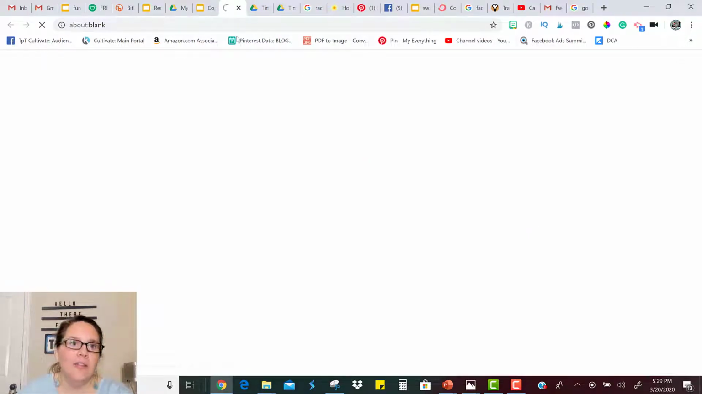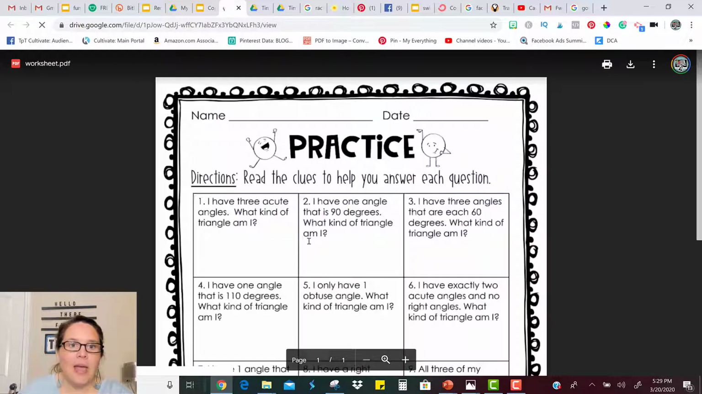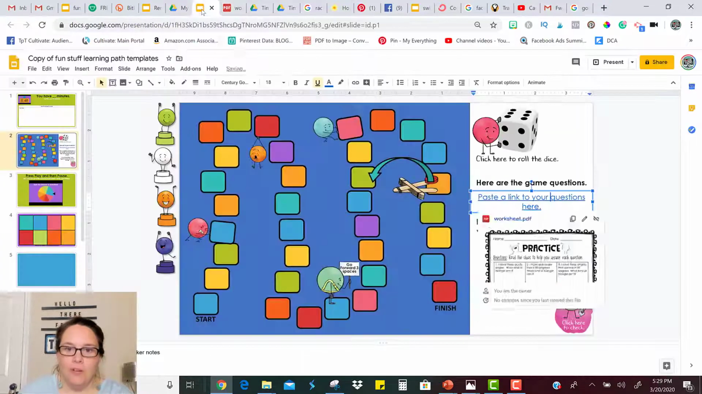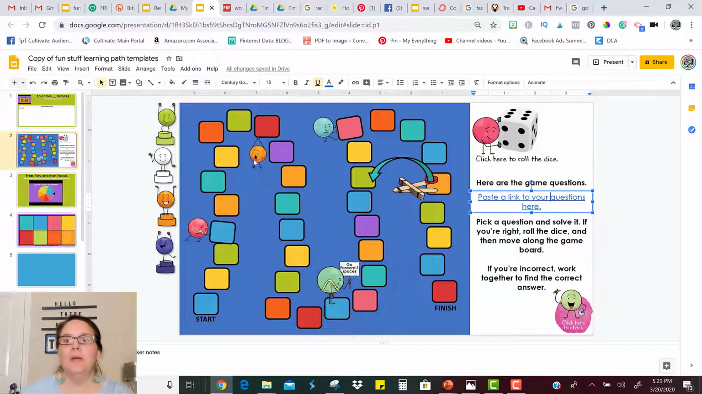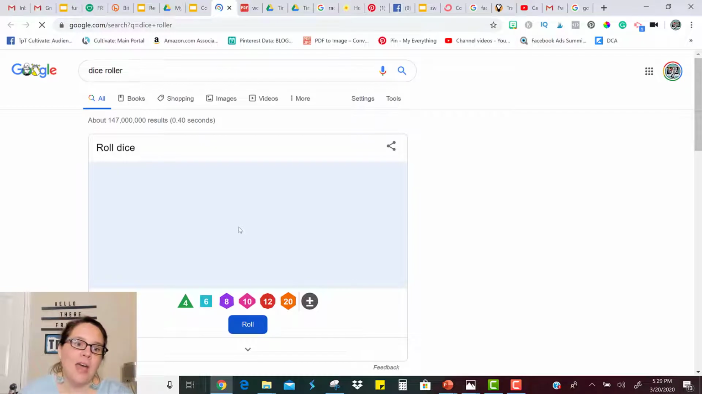So when it's their turn, they would just come into this tab and look at the question, solve the question, and if they get it correct, then they would get to roll the dice and move on the game board. So this does link to a digital dice. So the kids can click on it and in a new tab will appear a dice and all they have to do is roll it.